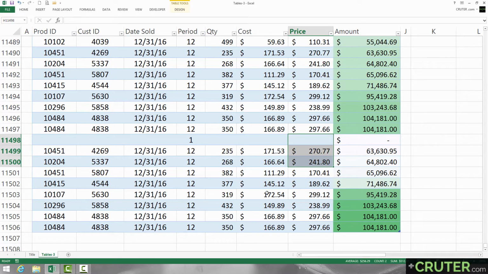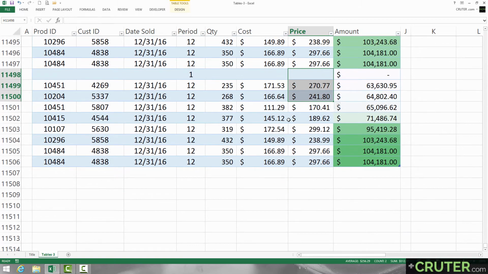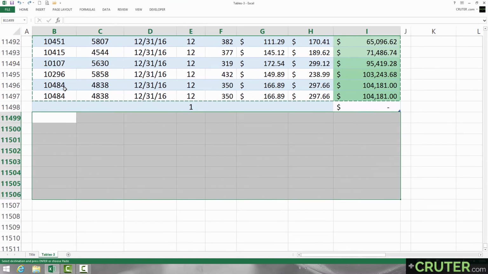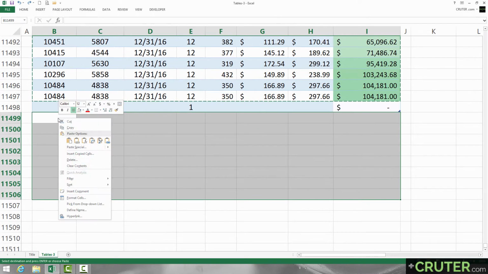You can see the new banded rows going all the way down here, but the conditional formatting isn't working against all of the values up above. It's only working against these values, which is why 63,000 is white and 104,000 is brighter green. So we want to undo this, Control Z, and then Control Z again. And this time, let's go ahead and paste this as a value.